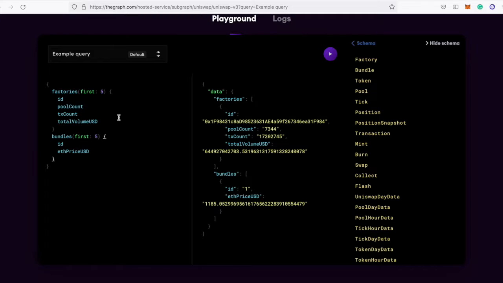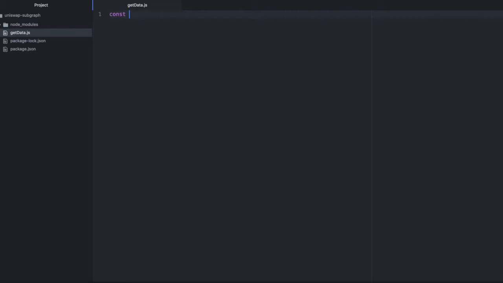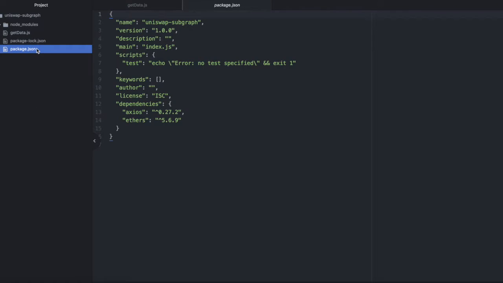Let's write some code. We're going to use Axios to make this request. So const axios = require('axios'). And I've already installed this. That's all I've installed. Well, that's all we're actually going to use today.